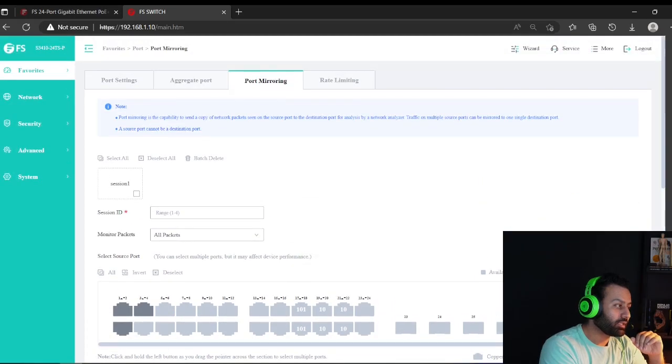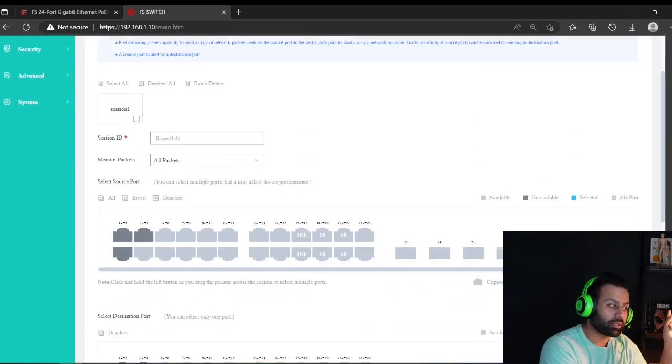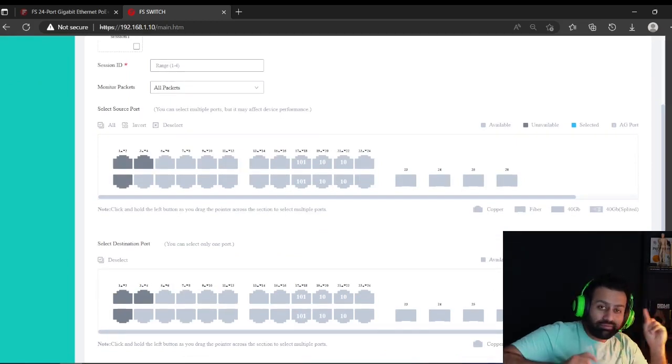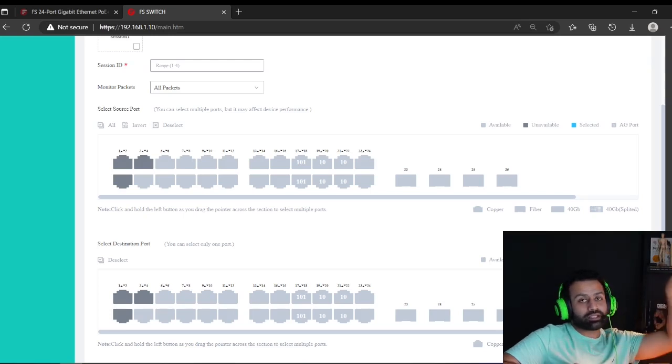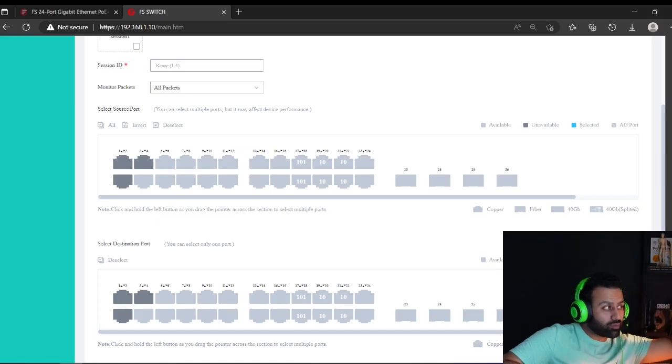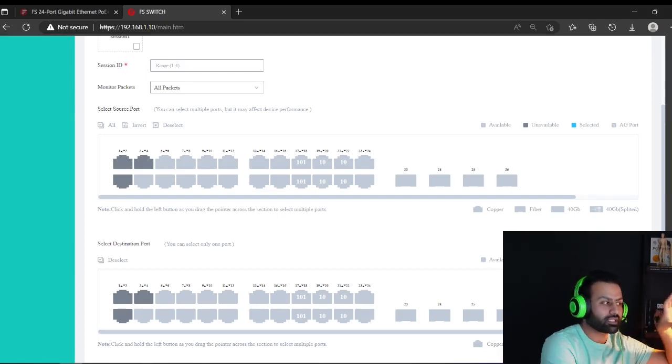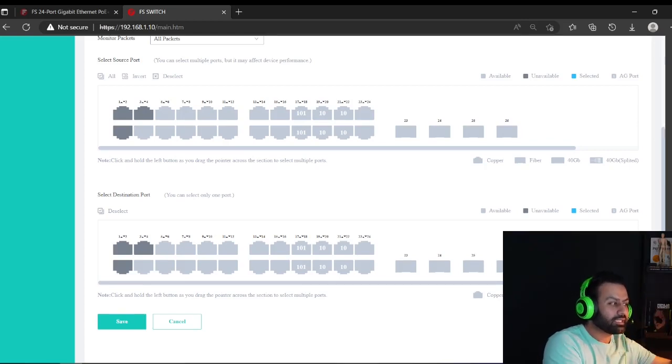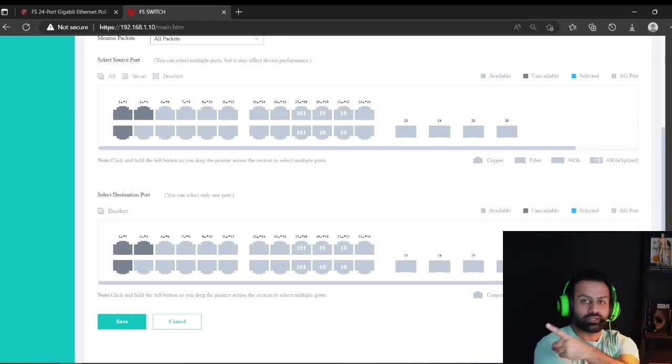Let me explain it in here. Session one. If anything is going on, let's say something is wrong with port number one, which is connected to the internet service provider, and port number two, which is connected to my gateway, my router, I say I want to keep my eyes on these two ports. I want to see what is going on. So this switch is grabbing whatever is going on inside these ports and will automatically mirror it to port number three.